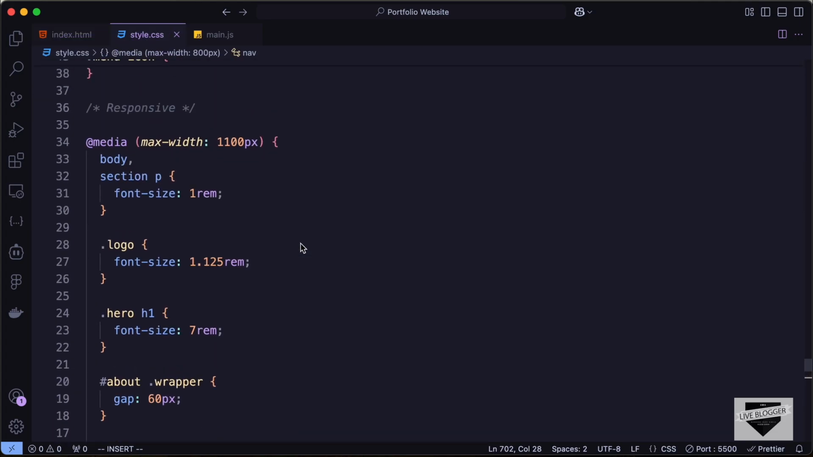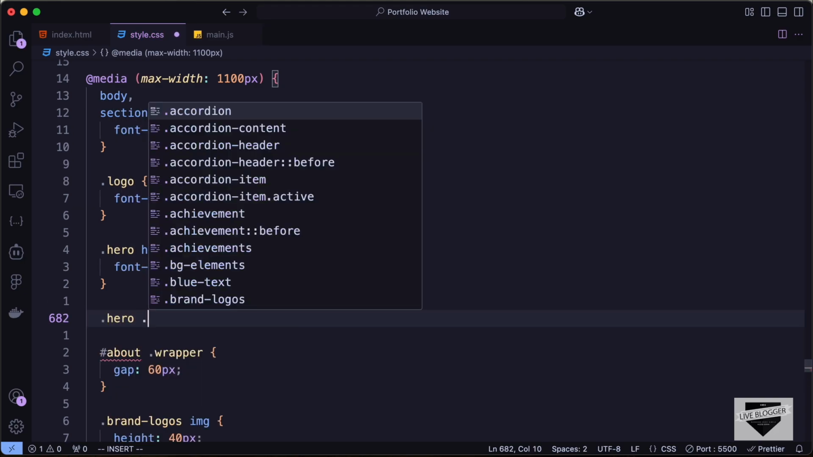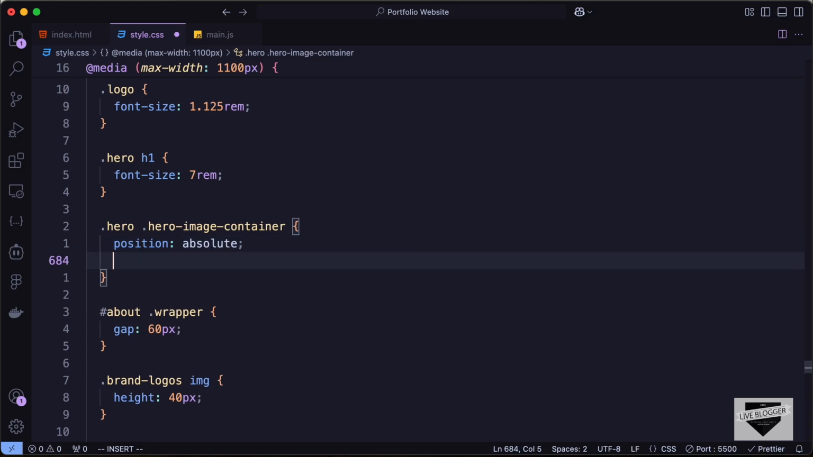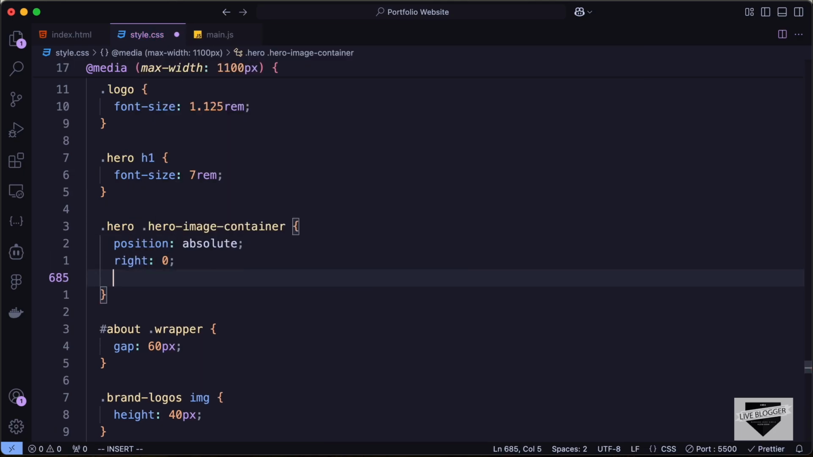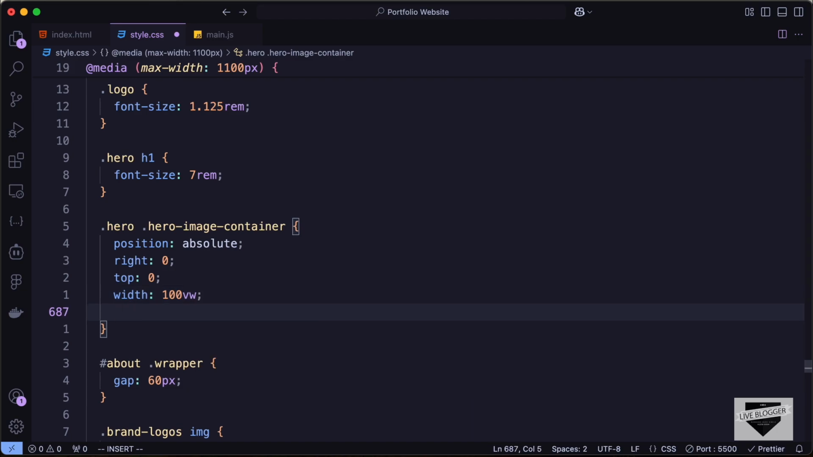Right now let's go ahead and style this hero image container. So here inside the tablet version, let's go ahead and type hero image container, and let's set the position to absolute. Let's set the right position to 0 and the top position to 0, and let's set the width to 100 viewport width, and let's set the height to 100 viewport height.